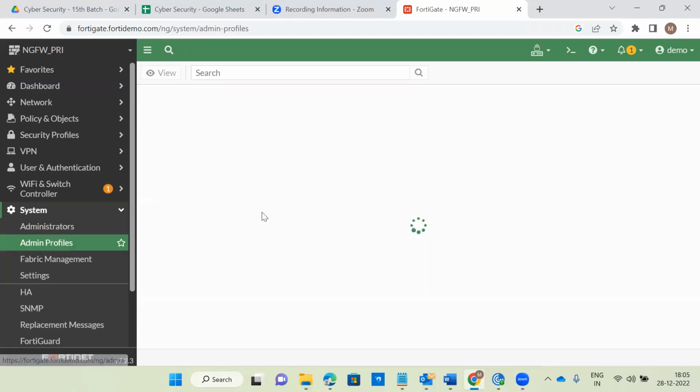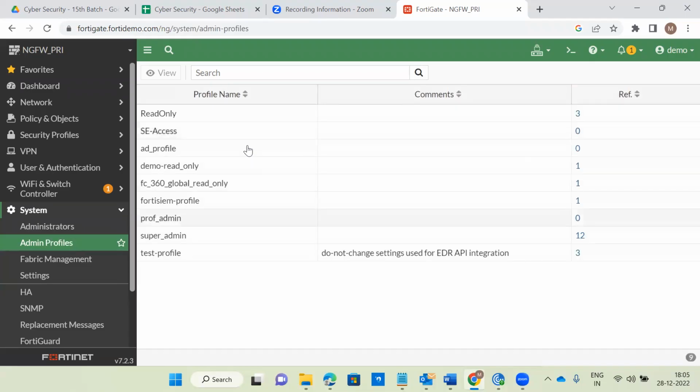Next one is admin profiles, which is for grouping similar types of people. For example, we have read only access and senior engineer access. It will also vary from organization to organization. So grouping of similar types of people, for example read only: all the L1 team belongs to read only, all the implementation team belongs to super admin, and all the L3 team belongs to read and write access. In such a way, we have to create the groups.